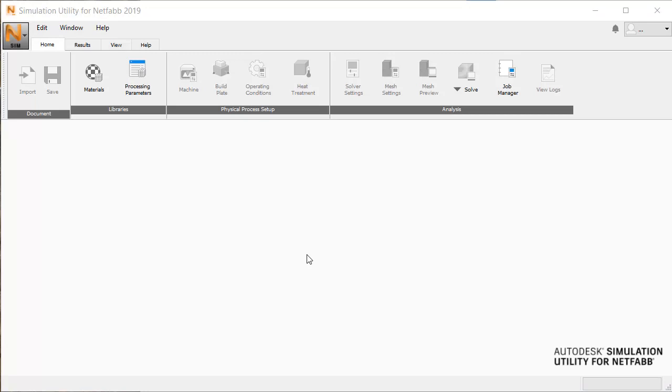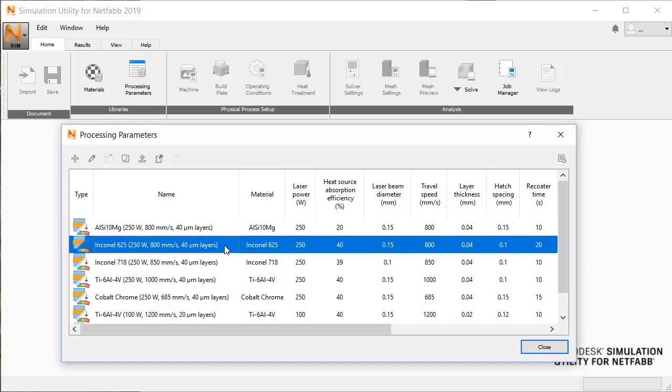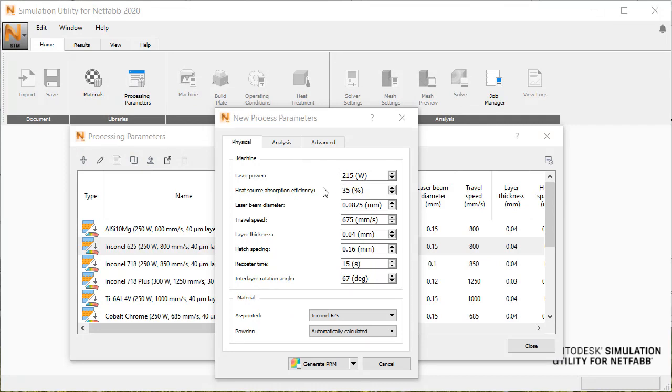In NETFABB simulation, we start on the Home tab by clicking Processing Parameters. Note that the library contains some PRM files for common combinations of materials and processing parameters, such as this one for Inconel 625. But we're going to create a new PRM file, so we start by clicking New. In the new Process Parameters dialog on the Physical tab, you can see the machine process parameters at the top and the material selection below. So we're going to change the settings here as follows.